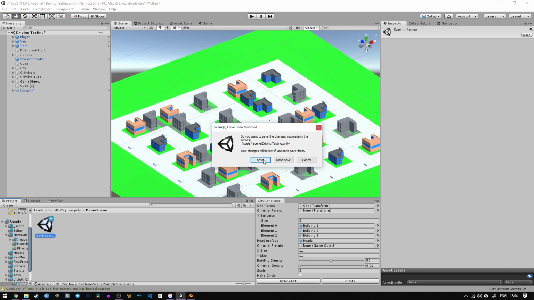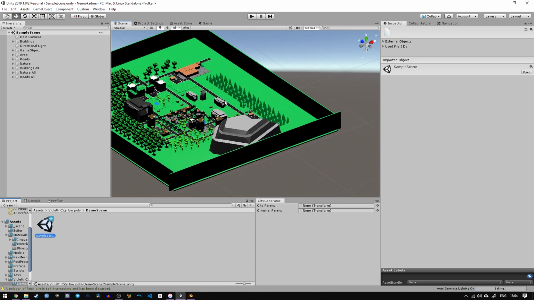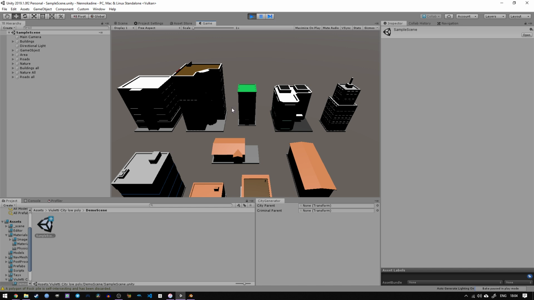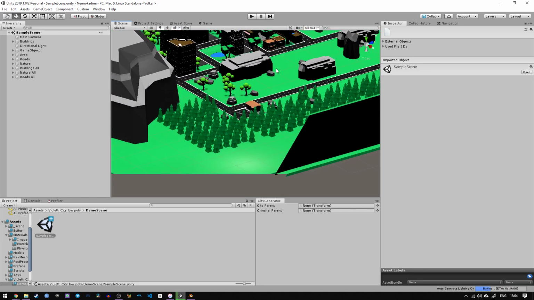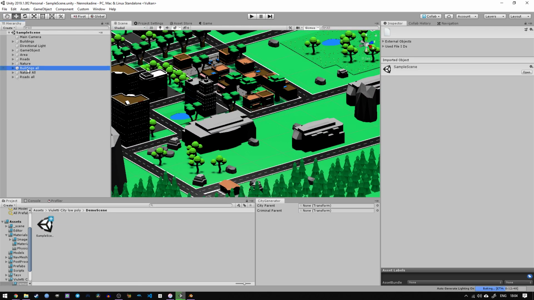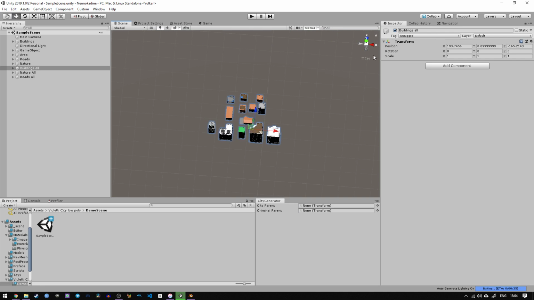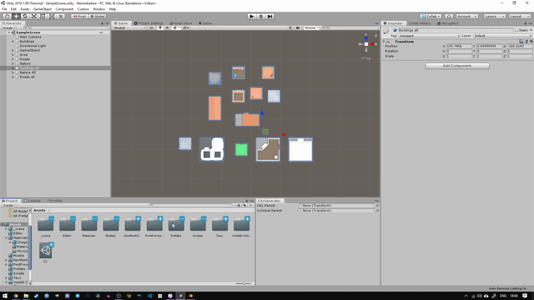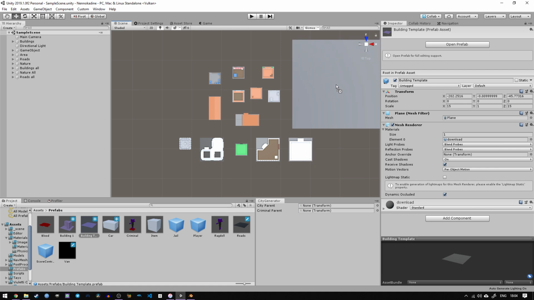Let's check the demo scene first. Let me save this. Oh wow, that is so pretty. What happens if I click play? Okay, the lighting is crap, but the buildings look really nice from far. I need them to be this big.